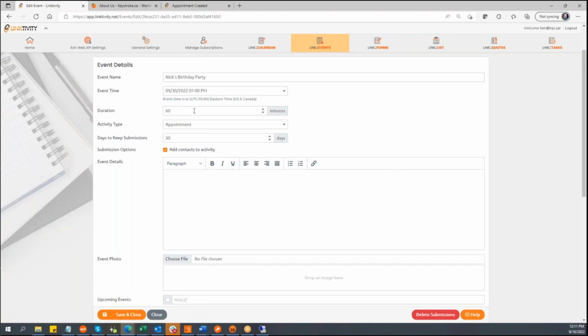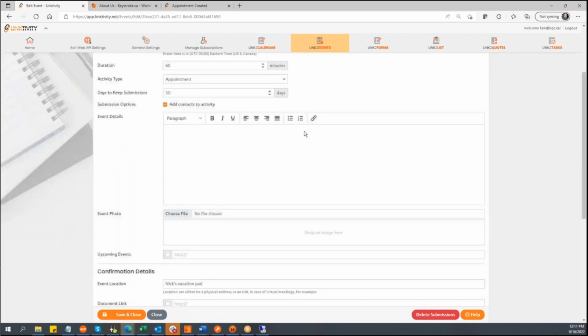But now I can start getting into more of the details. How long is it? What type is it? How long to keep the submissions? Add contacts to activity. The reason we put this little checkbox is because it will create an activity, and everyone that signs up will be added to that activity. If you've ever seen Act, you can see a bunch of contacts added to an activity. Well, let me tell you a painful lesson that I discovered the hard way. Act has a hard limit of 150 contacts that can be added to an activity. Once you hit that, you can't add any more.